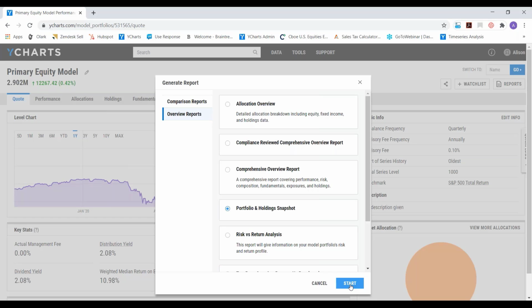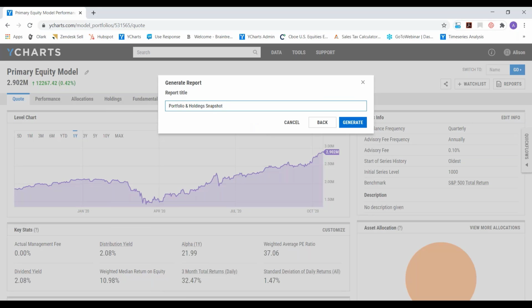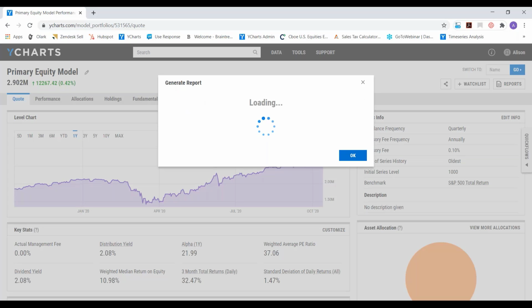If you're curious about how to create your own customized PDF report, please reach out to your account representative at YCharts or feel free to chat in and we can get you started with that process. I'm going to go ahead and generate this report.